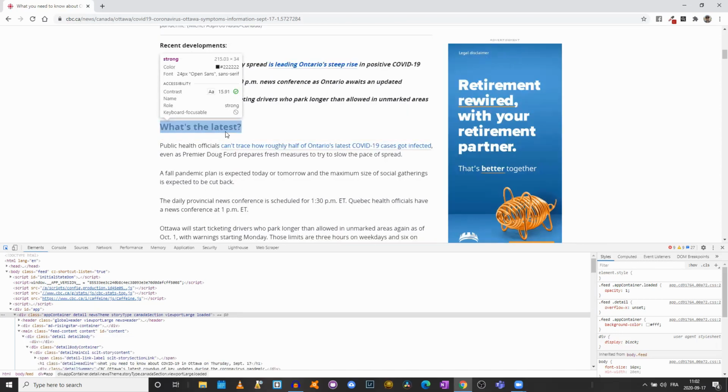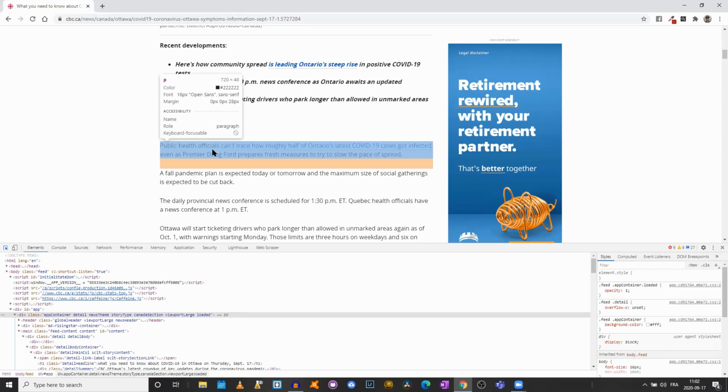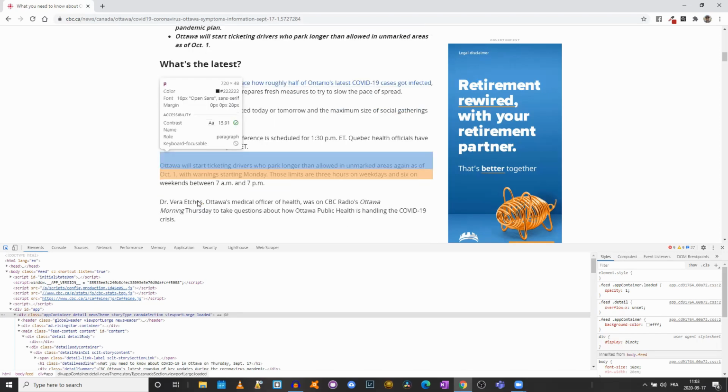What is the latest is an H2. Here we have a hyperlink, so it's A. I think it stands for anchor from back in the day, but whenever you see A in the code, normally A space href, that's a hyperlink. And then you have paragraphs. So every time you create a new paragraph, you need to start it off with a P, and so long.